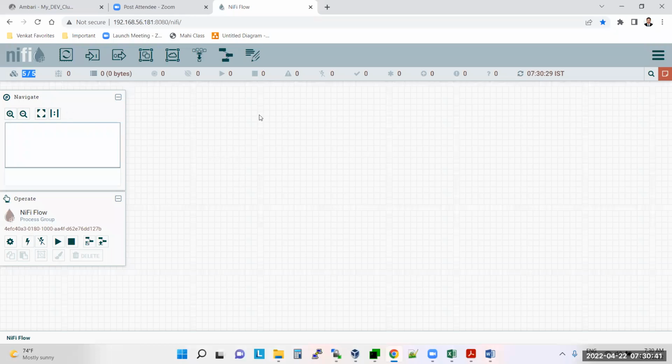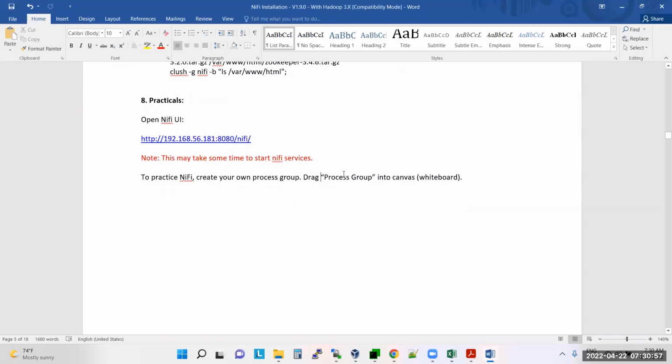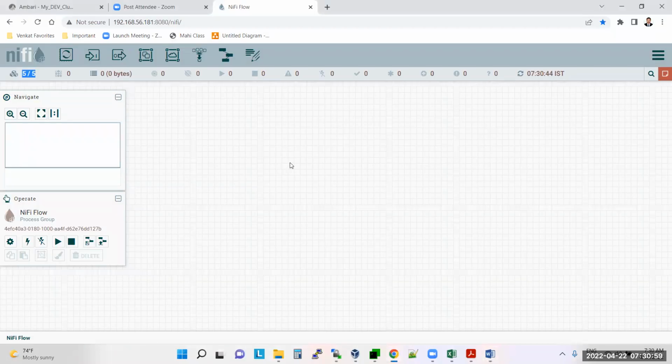Now, guys, if you see this here, this UI is called the canvas. So now you're in the NiFi flow. Before you start anything, first we need to create our own process group. What do you mean by a process group? A process group is kind of a directory, our own space to create our flows.